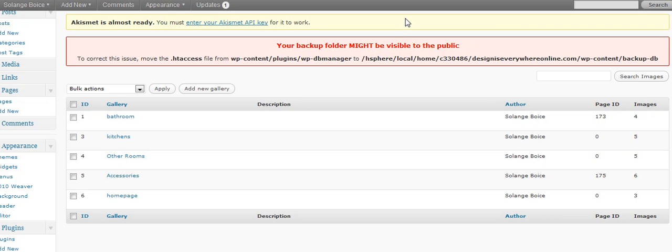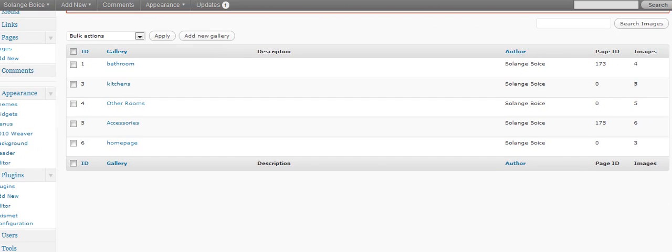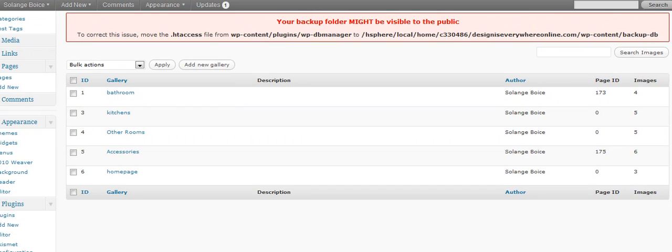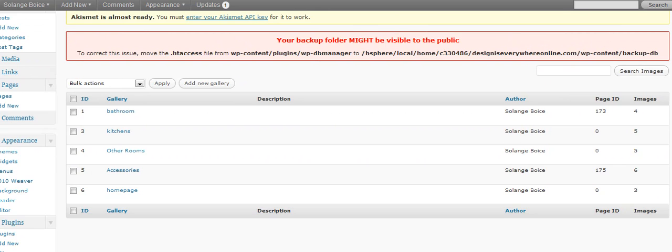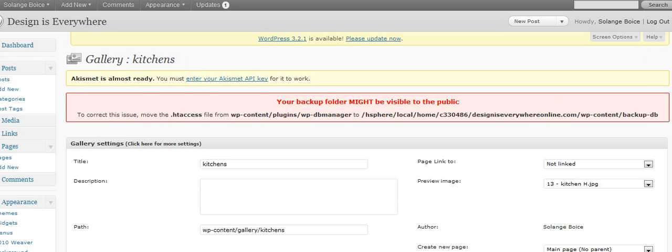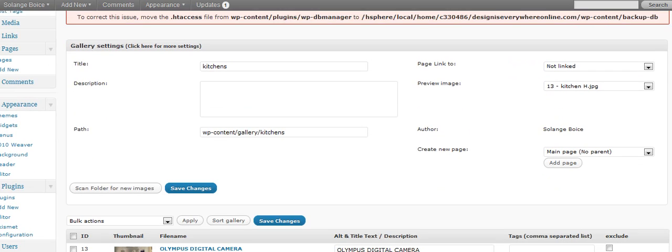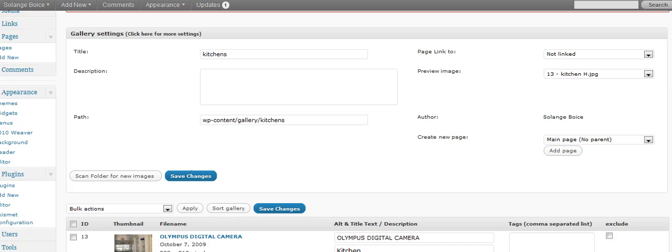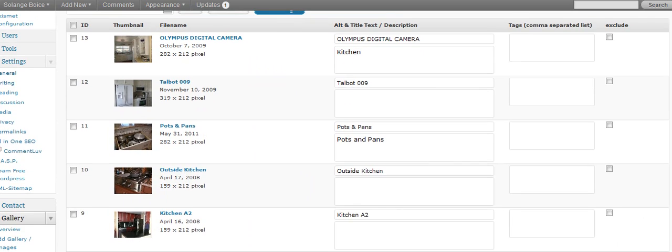Okay, here today we're using the NextGen Gallery plugin, and it's already in here. We've got some pages already, some galleries already created, and some pictures already in there. You can see we're going to go into the kitchen one here, a gallery called Kitchens, and you can see that it has several pictures already in it.